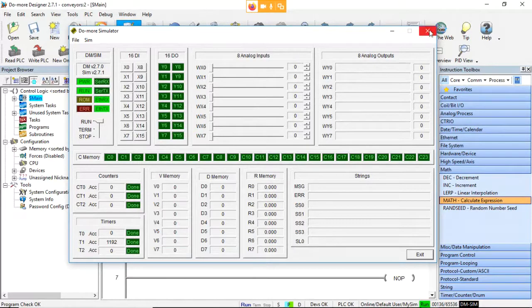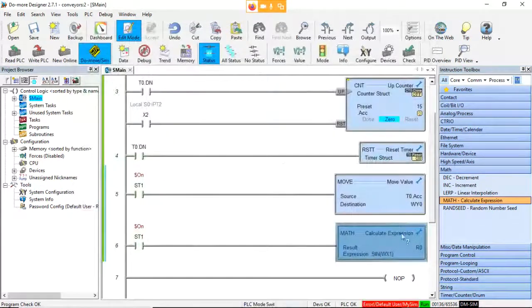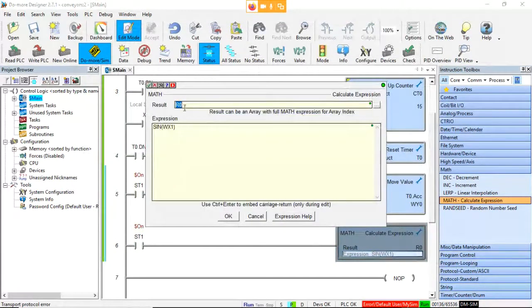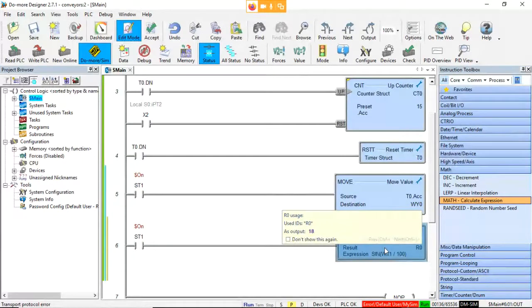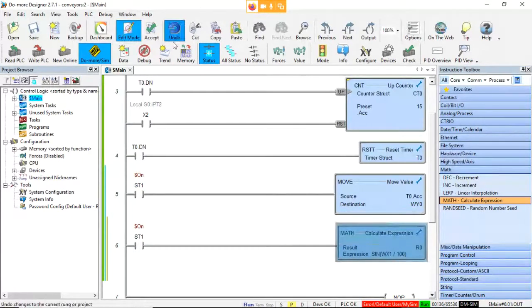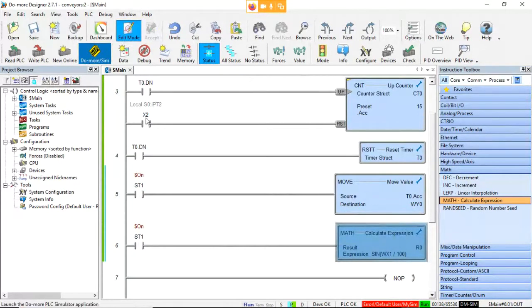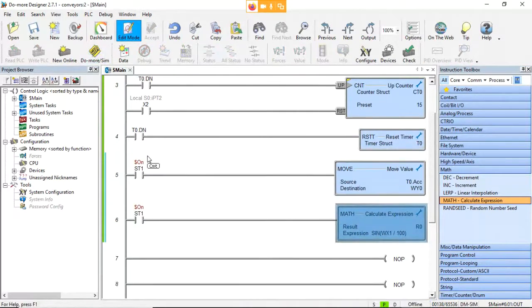So I'm going to close this out, and in my sine function I want to divide by 100. That'll give me more resolution when I slide my bar. I'm going to accept that and run this simulator again.